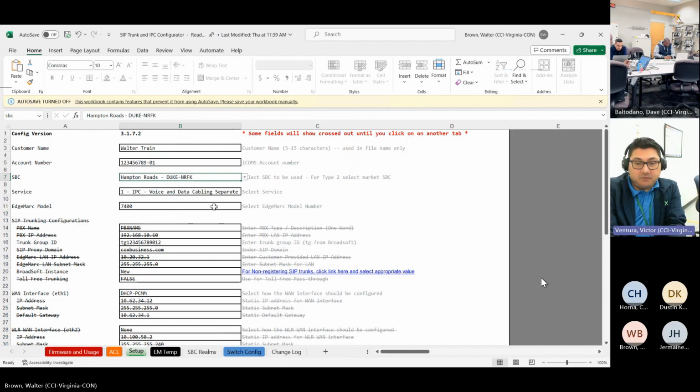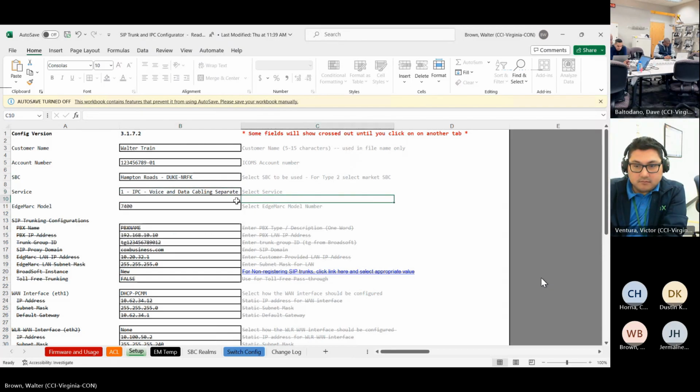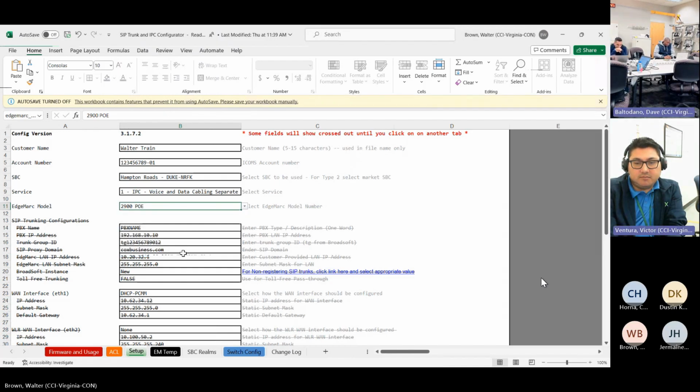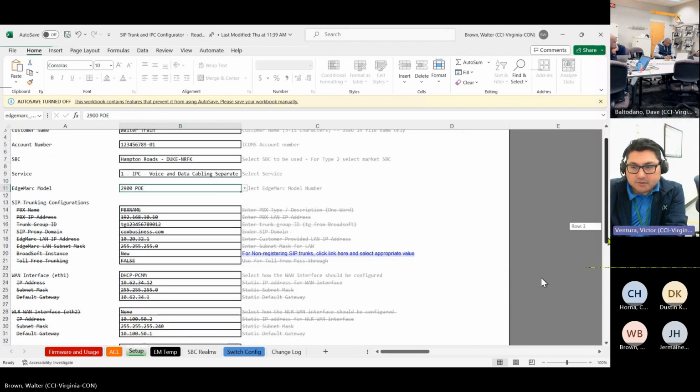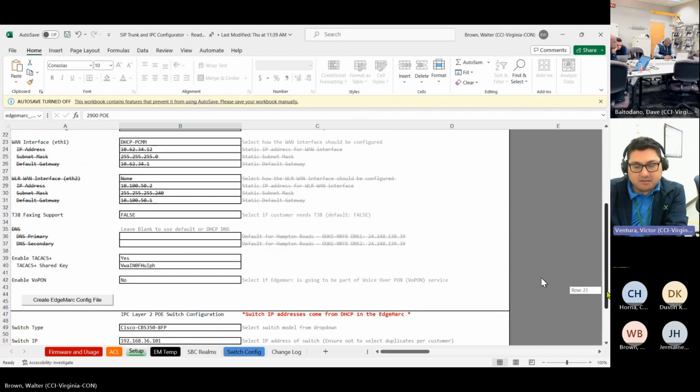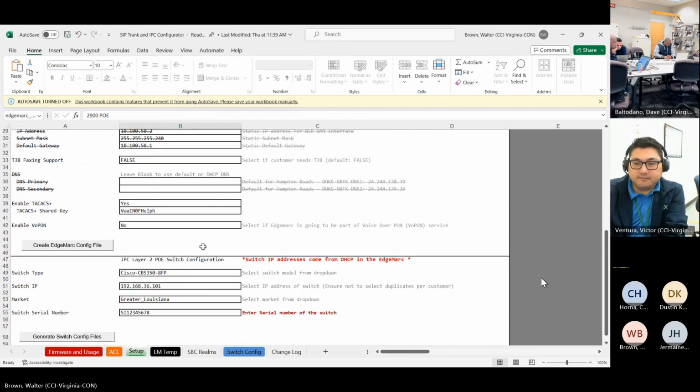Okay, topology is going to be topology 1. And from the drop menu, select the correct HMark model. The one that we have there is a 2900 PoE with the switch. Okay, so select PoE. And as far as the WAN interface, we're going to leave that to DHCP. Scroll down. Everything else you leave to default and just click where it says create HMark config file.